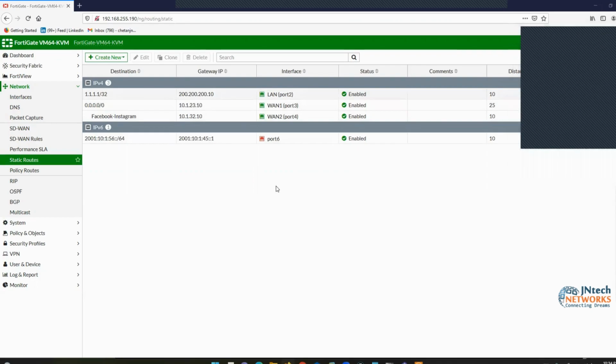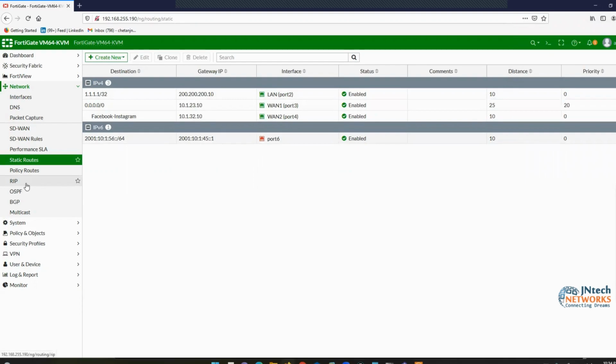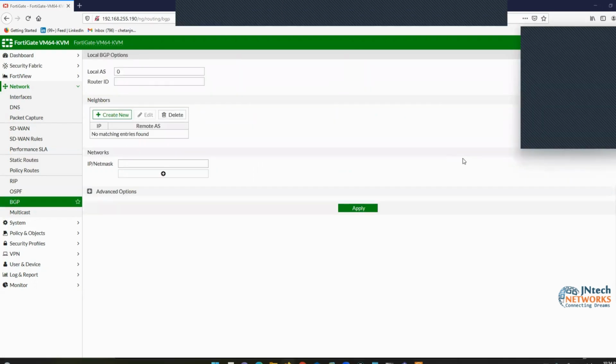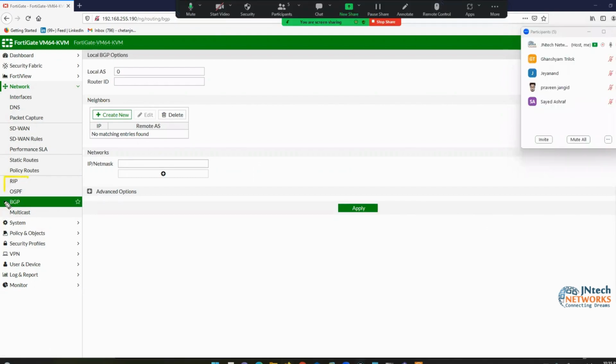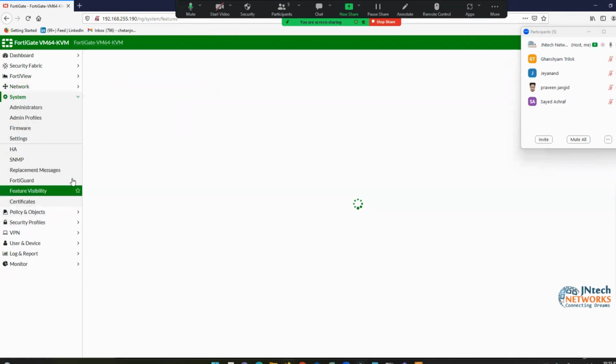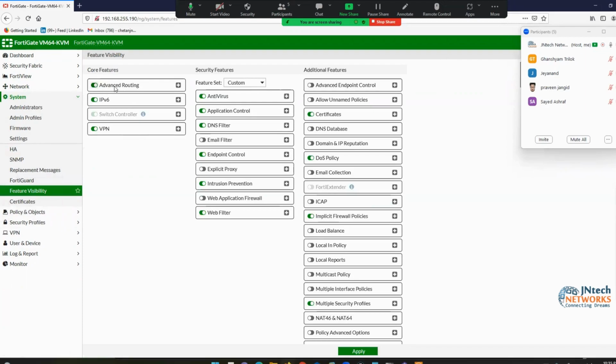Okay, now we can focus on RIP, OSPF and BGP configuration. Everyone, let's talk about these options, guys. It's called advanced routing. Advanced routing concept. Right now these options are visible. Why? Because if you click on system and then feature visibility, you can see advanced routing. This option is available.